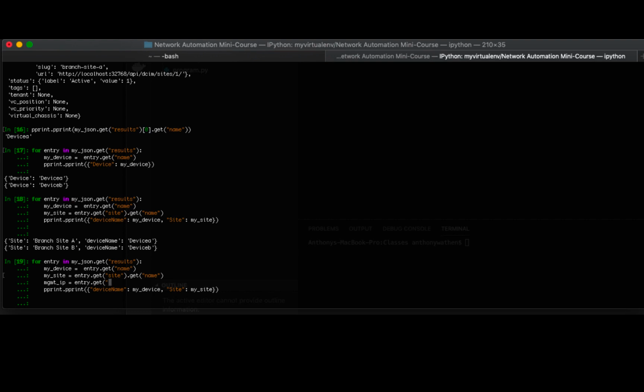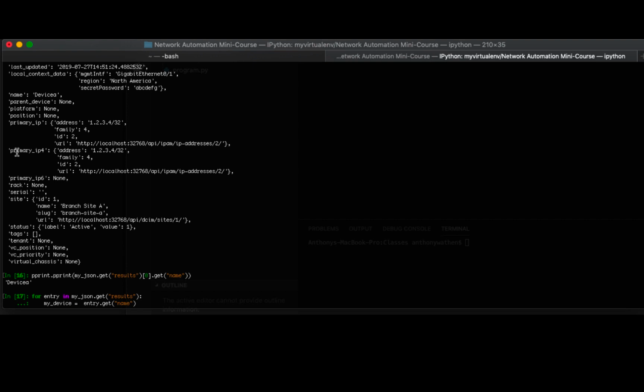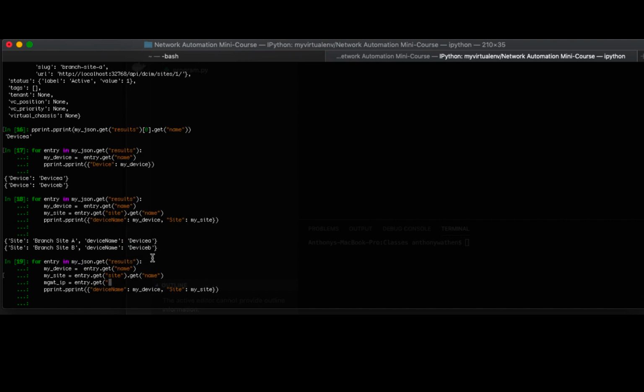Entry.get. And what are we looking for here? Okay, so we have primary IP, and again, this is in a dictionary, so we need primary IP, and then we need address. So primary IP dot get address, and that should be it.